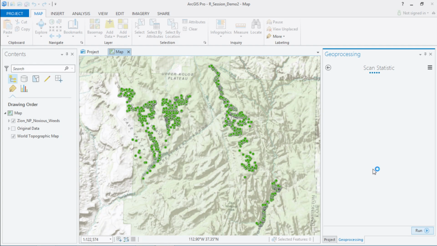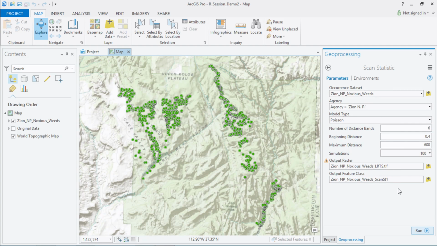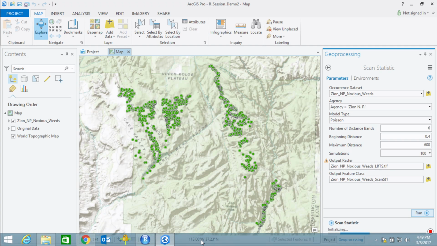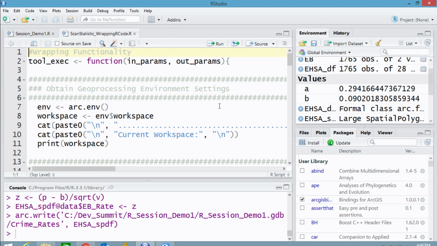The tool itself looks like any other normal geoprocessing tool, and so when you share it with someone, this is what they see. When they want it to work, they click run. So let's look at the R side of this. This is the script that is actually being called right now by this tool, this very thing right here. And what is exactly wrapping our functionality? It starts out pretty simple.